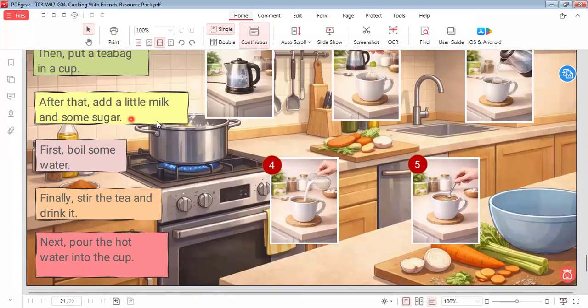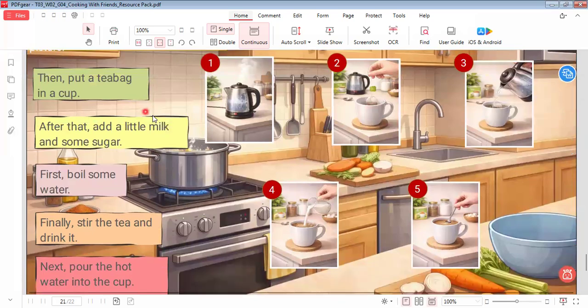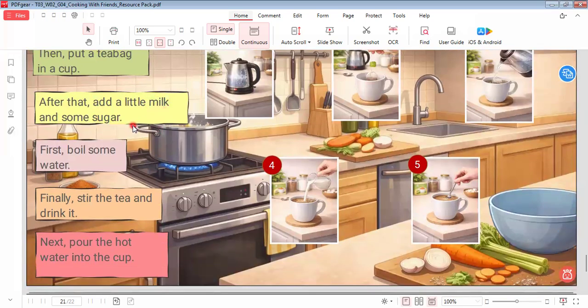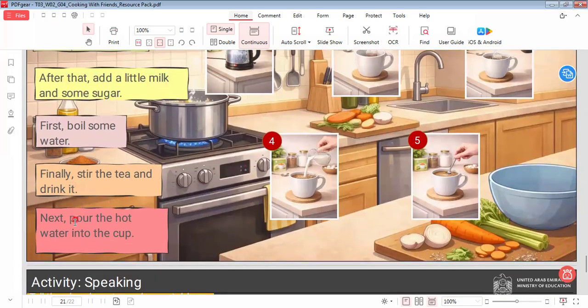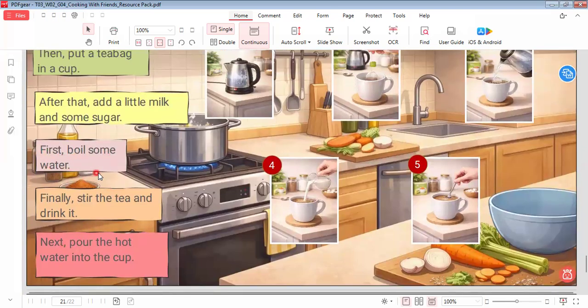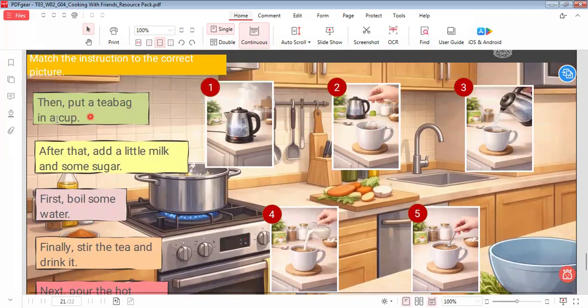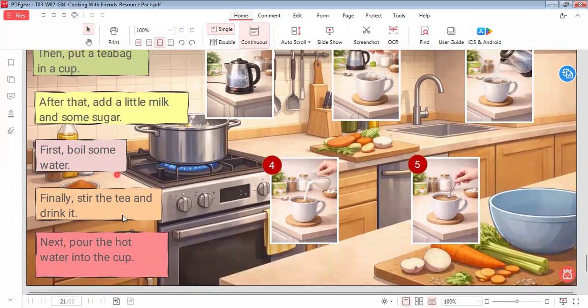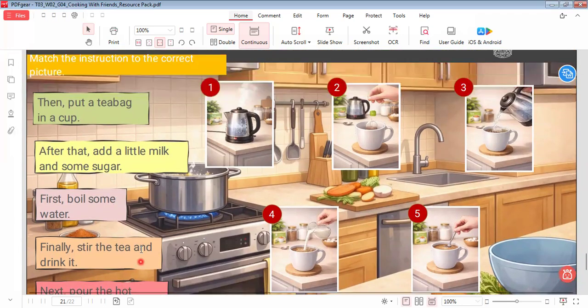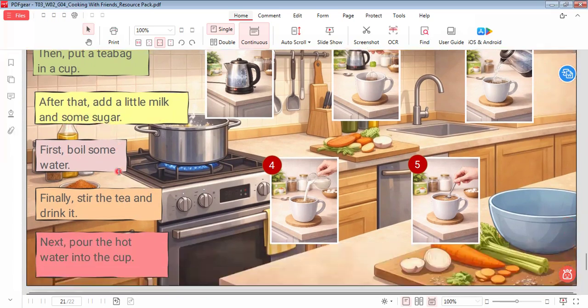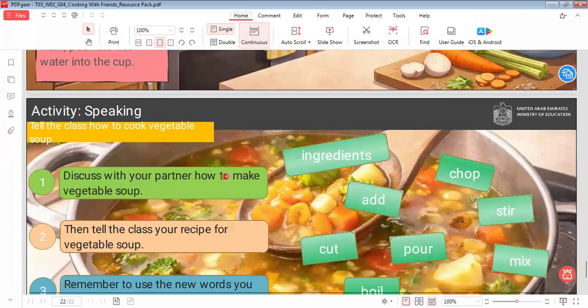After that, add a little milk. If you have a tea with milk, add a little milk and some sugar. Here we have boil some water. Then put a tea bag in a cup. Next, pour the hot water into the cup. Then after that, add a little milk and some sugar. Finally, stir the tea and drink it.